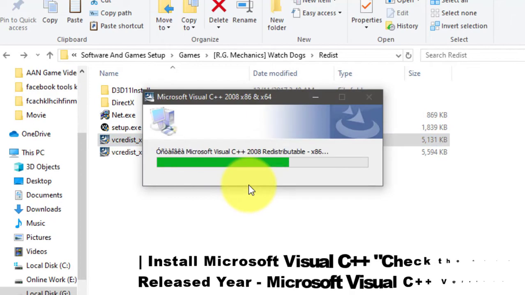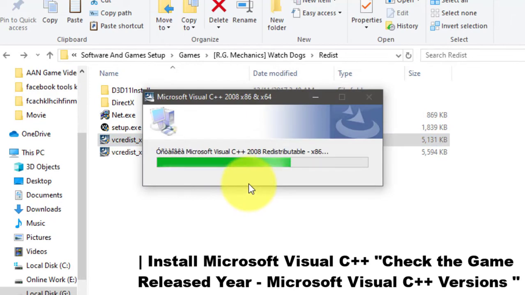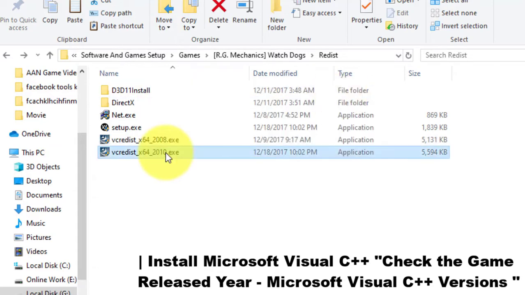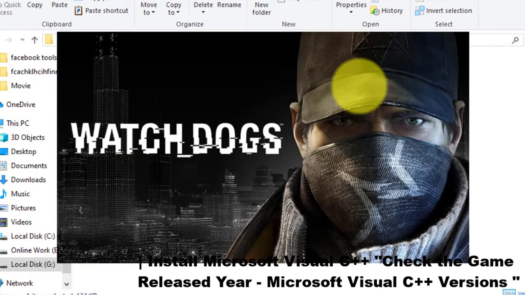Second, you need to install the Microsoft Visual C++. Check the Microsoft Visual C++ version that the game requires, just download and install. Check the Microsoft Visual C++ versions the game released with here. Go and check whether your game is working or not.